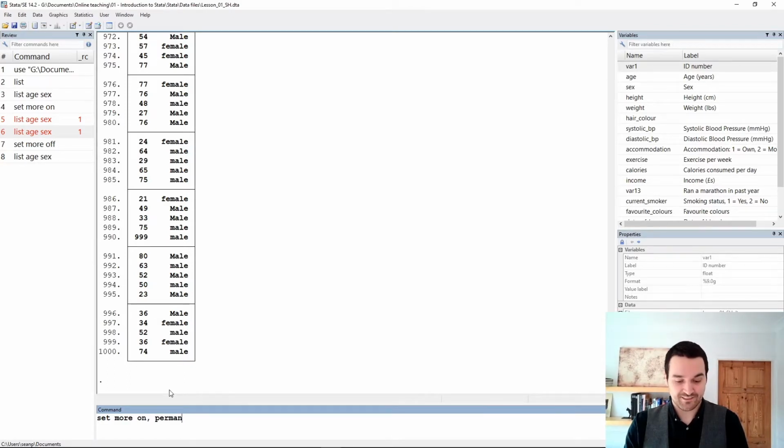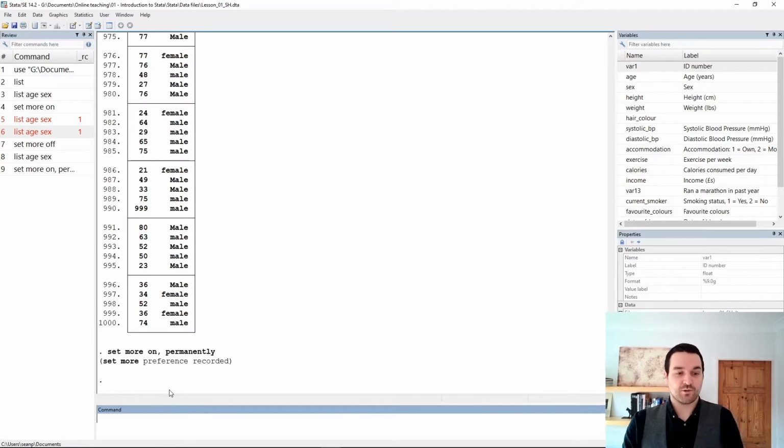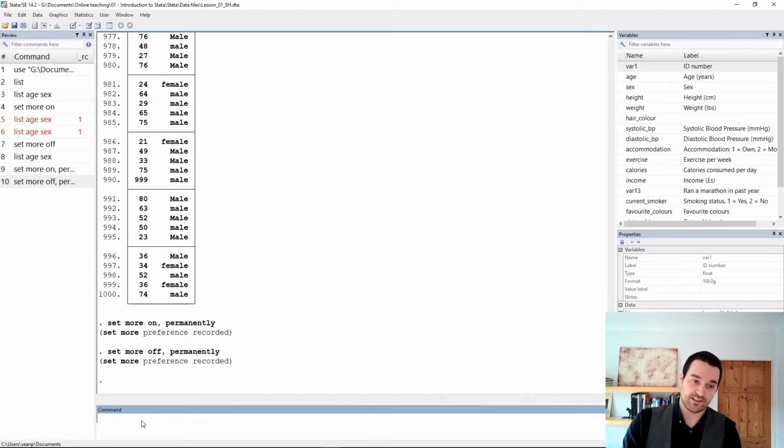If you want to permanently change the way Stata behaves, you can set more on, permanently. And now, whenever I load up Stata, it's going to understand that I want more to be on. Alternatively, if you want the more button to disappear entirely forever, it's set more off, permanently, and that does the same job in reverse.